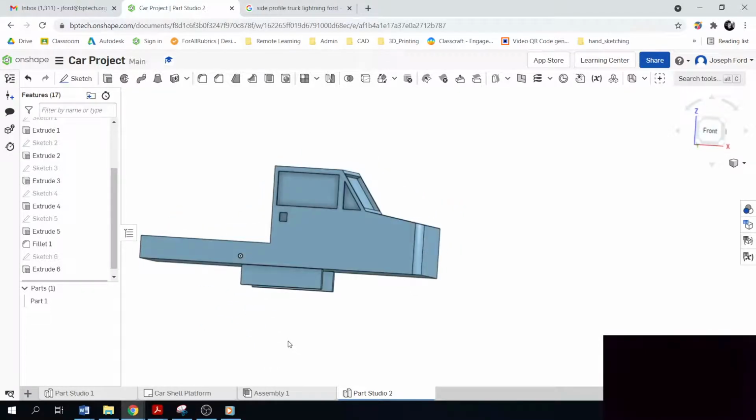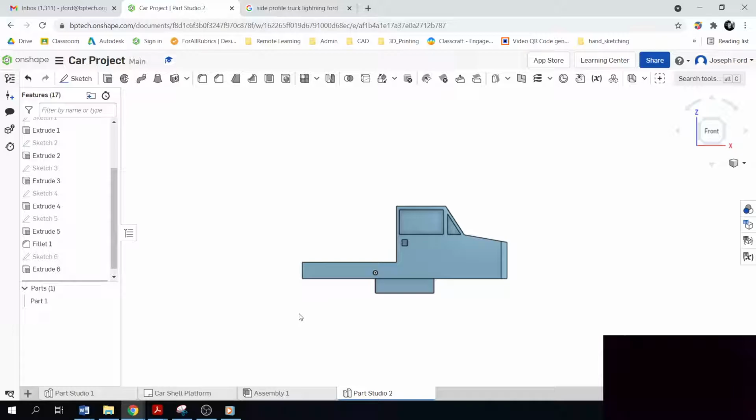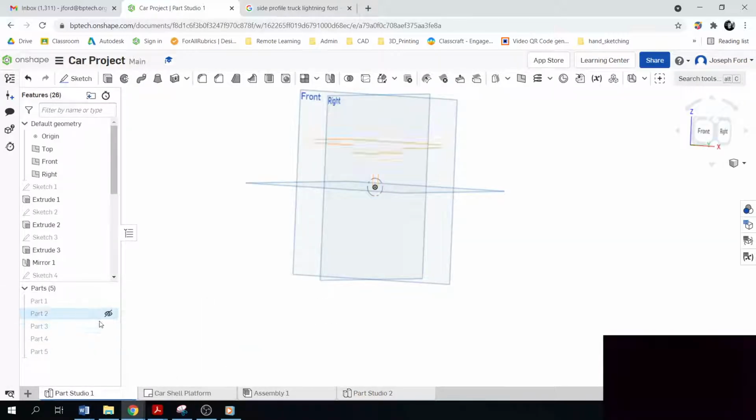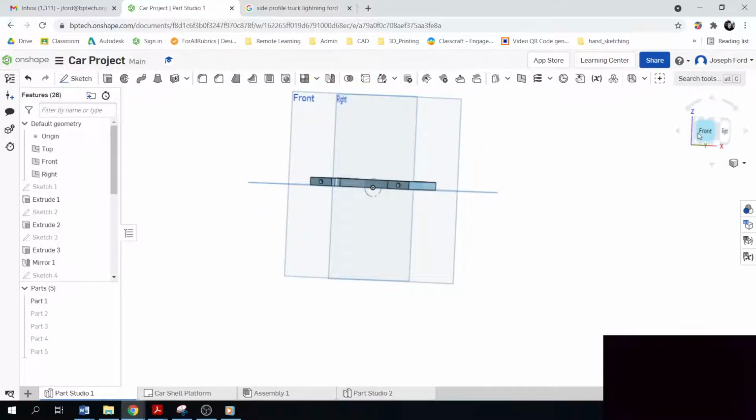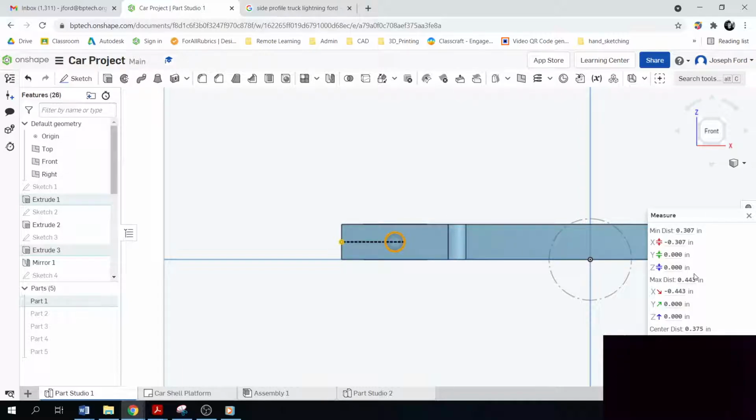All right, and now I'm going to just cut out a couple wheel wells, and to make sure that I have them placed in the right spot, I'm actually going to go back and look at my chassis, and so the middle of that is going to be about 0.3. All right.